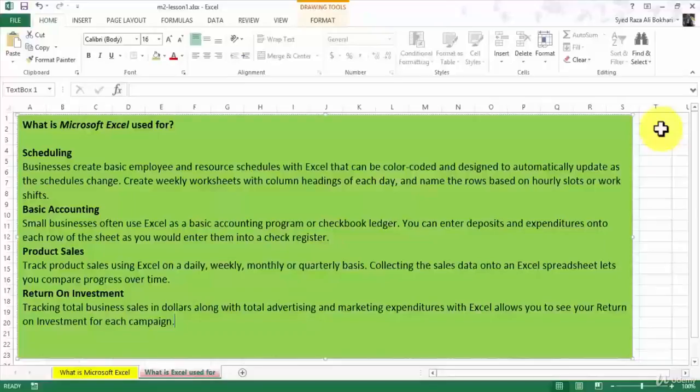Another use is product sales. You can track product sales using Microsoft Excel on a daily, weekly, monthly, or quarterly basis. Collecting the sales data onto the Excel spreadsheet lets you compare progress over time.